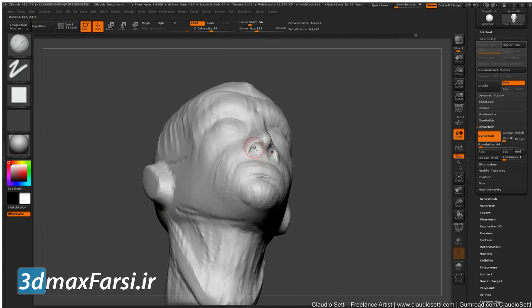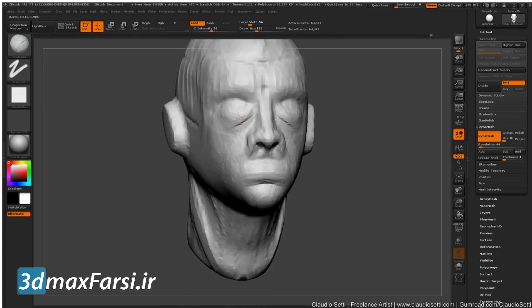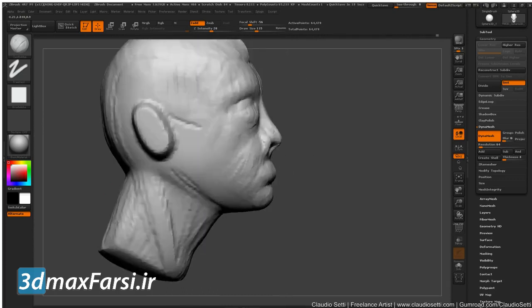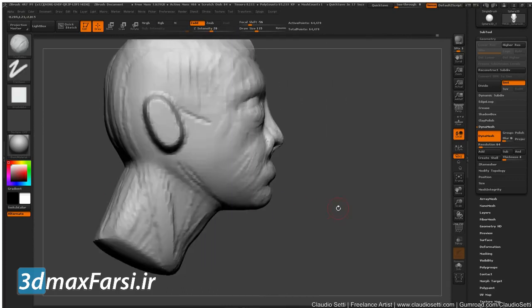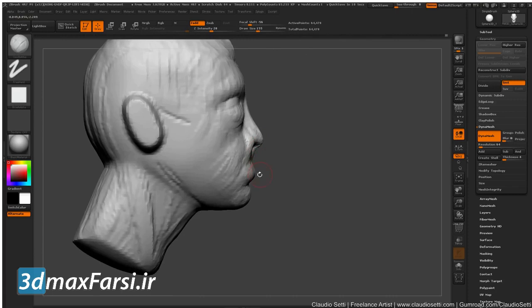So let's create the nasal cavities over here, and develop the idea of the eyes a little bit more. I want to create the barrel of the mouth, and build this up just a little bit under here, because you don't want too much of a curve.